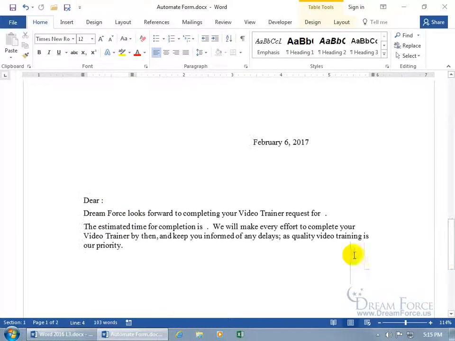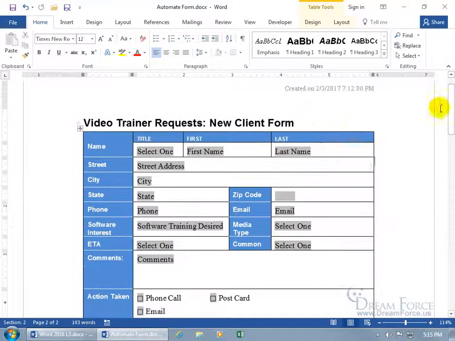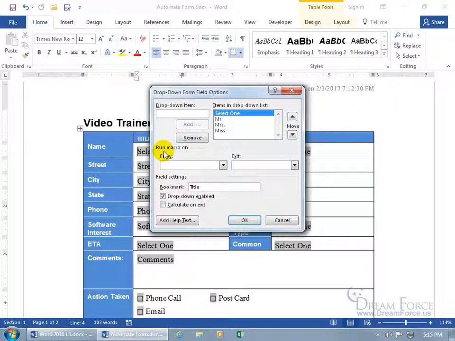So dear, title, then last name, Dreamforce looks forward to completing your video trainer requests for, and then we'll pull in the software field to cross-reference, and then the estimated time for completion is, we'll pull in the ETA field. So let's scroll back up, and we need to tweak the fields here if we want them to be pulled in as a cross-reference. So go ahead and double-click on the field to open it up.